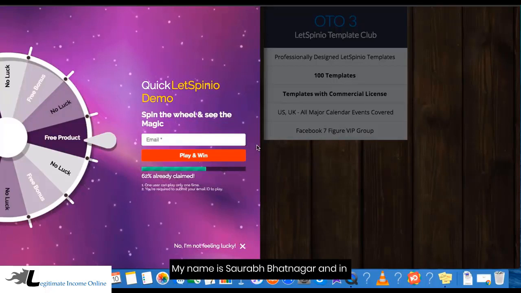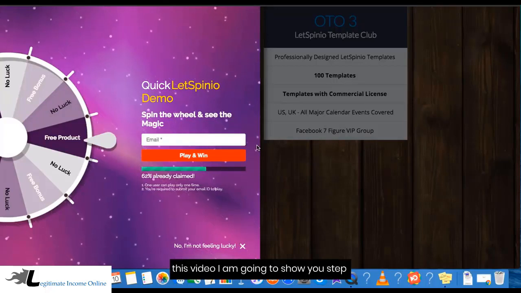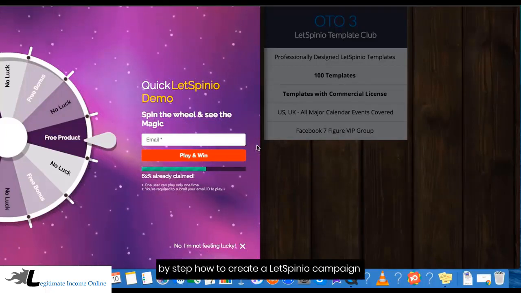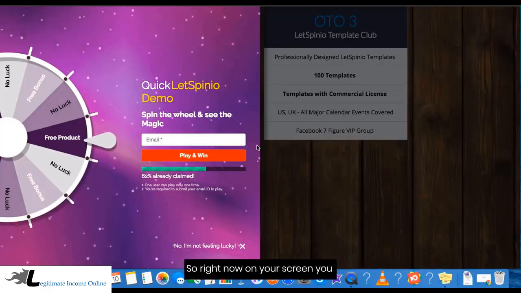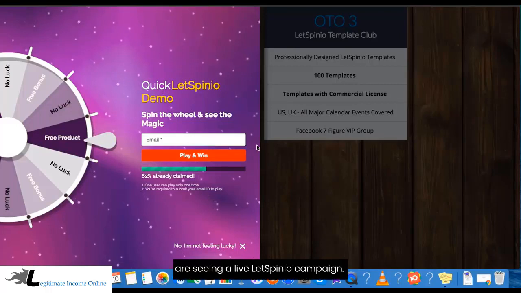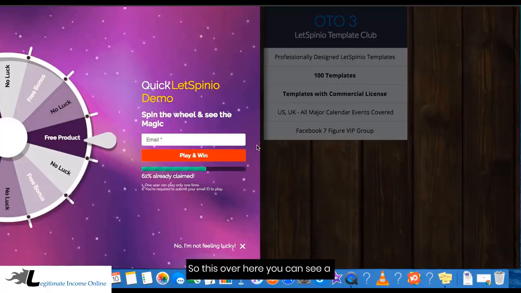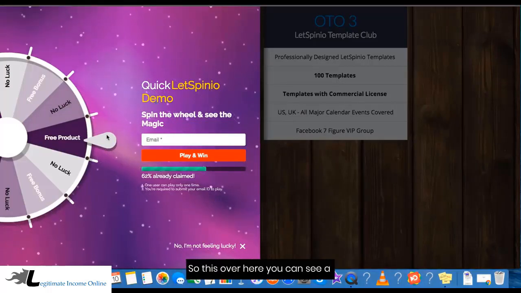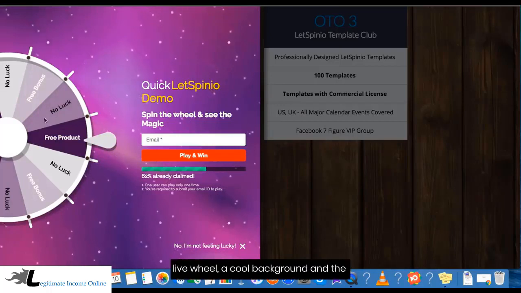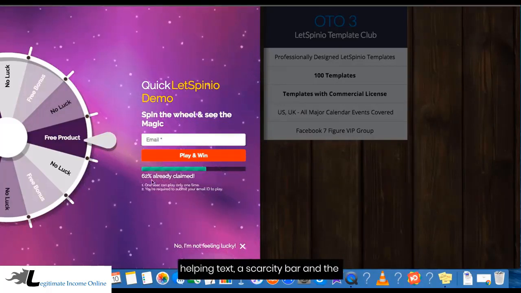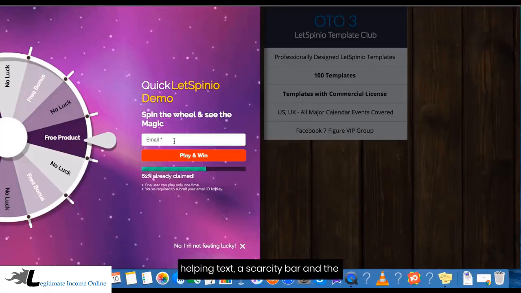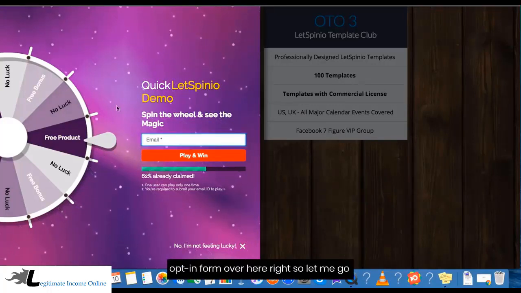My name is Aweber and in this video I am going to show you step by step how to create a LetSpinio campaign. So right now on your screen you are seeing a live LetSpinio campaign. Here you can see a live wheel, a cool background and the helping text, a scarcity bar and the opt-in form.